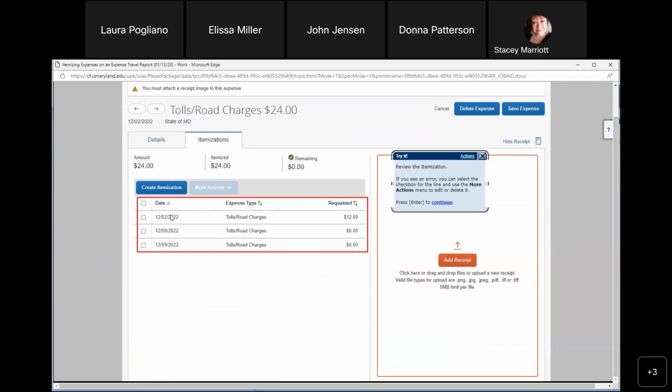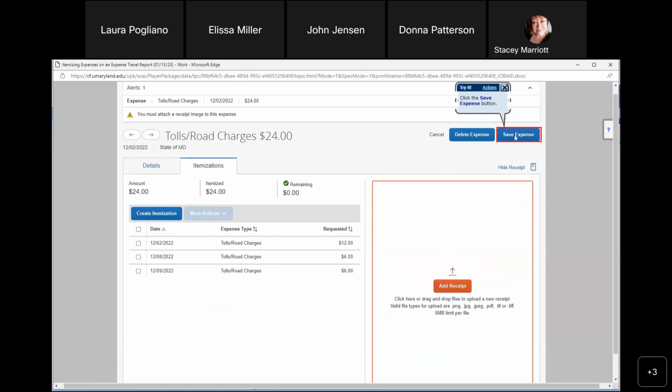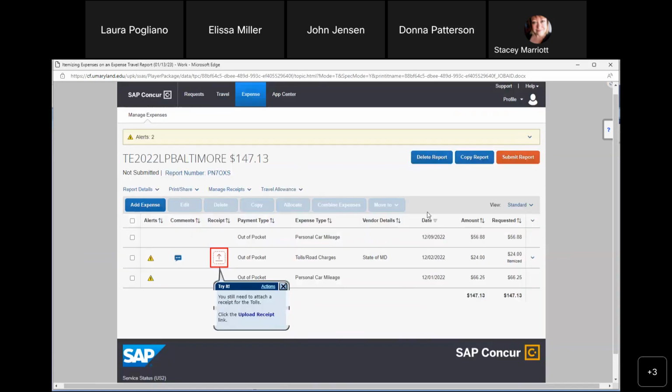And when I do that, the system is going to show me what I created in case I made a mistake. All right. If you want to change one of these, you can just click the checkbox, and under the More Actions button right here, which will be activated after you click a checkbox, on the More Actions, you'll be able to edit or delete it. Okay, so I'm going to save this expense.